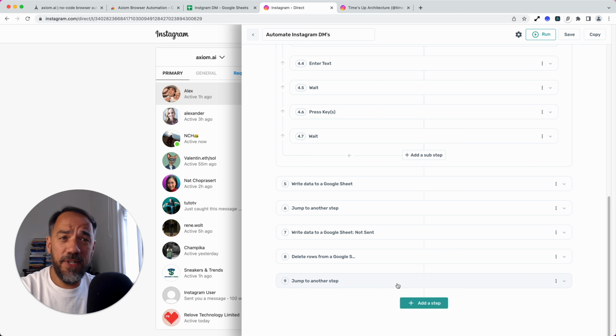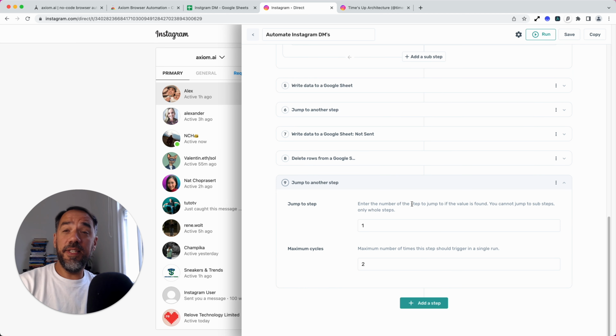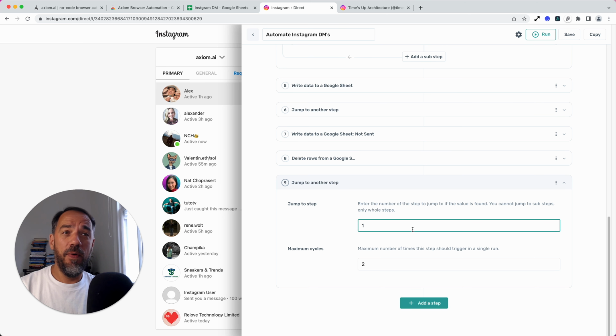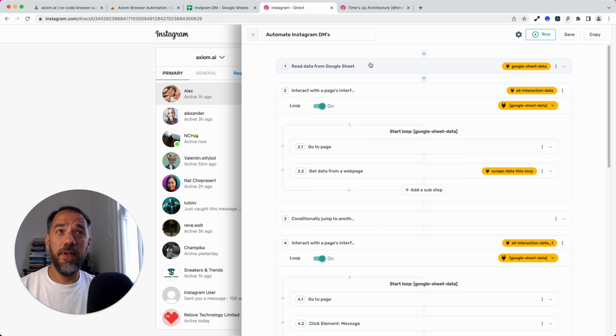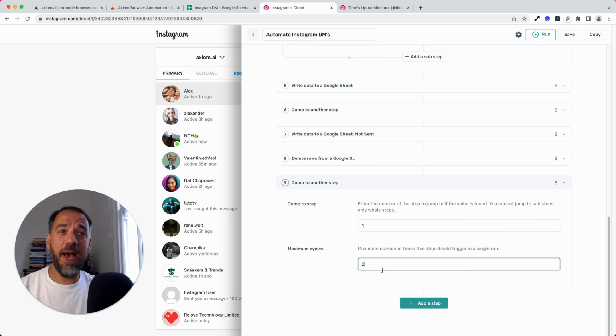Okay, so now I got sidetracked, so back onto the final step. This is probably the most important step in some ways. It's one more non-conditional jump step, very simple jump step. We give it the step we want to jump back to, and this is where we tell it to jump back all the way to the top. Step 1, the read data from Google Sheet, and we can tell it how many times we want to cycle.